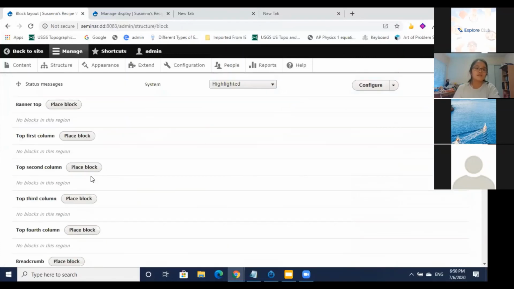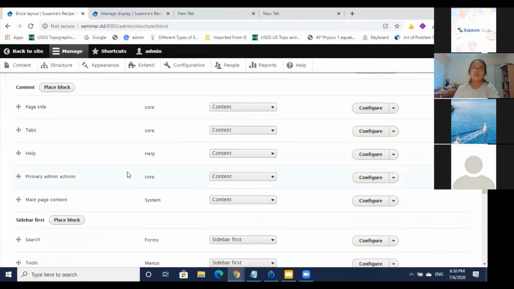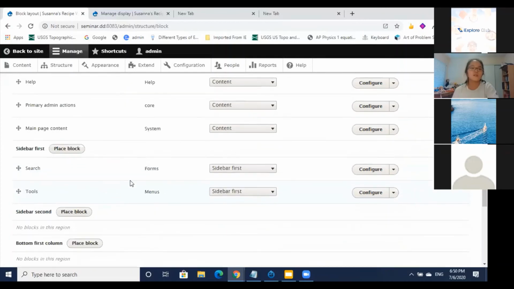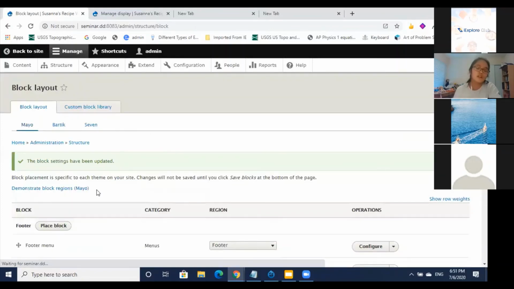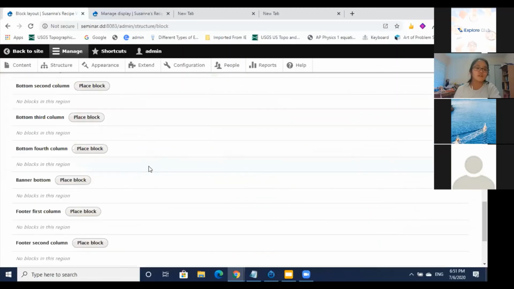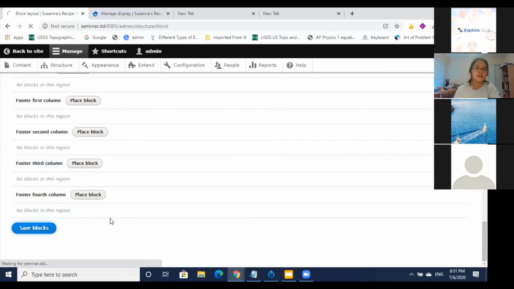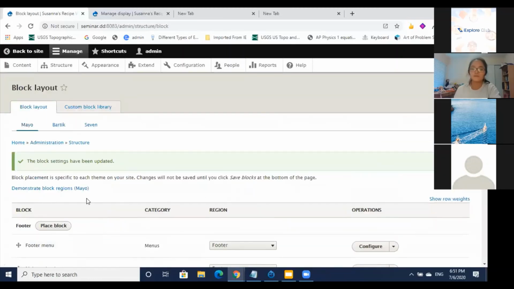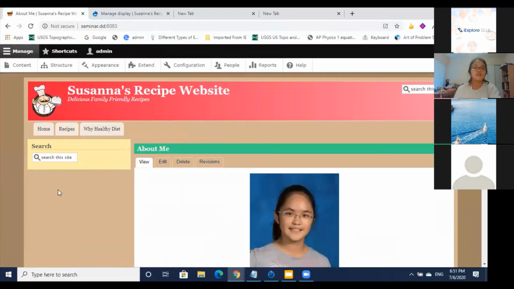I'm going to go to sidebar first because that's where the two blocks were. I'm going to disable this. I'm not going to remove it because I might need it in the future, so I'm just going to disable it for now. And I'm going to save block. Here, our block has been saved.